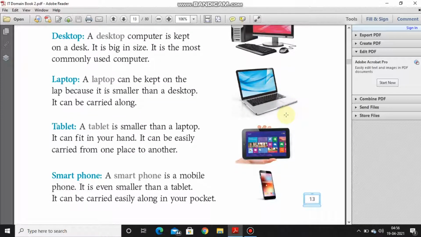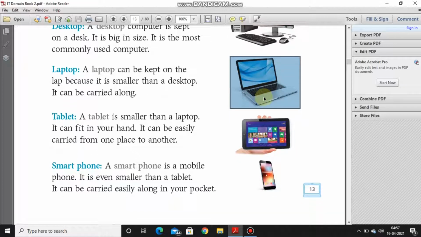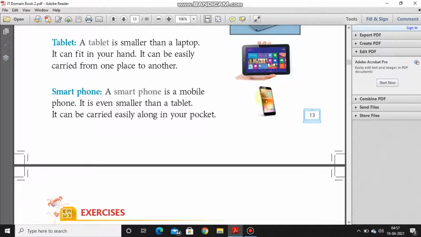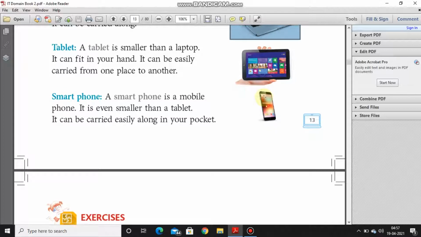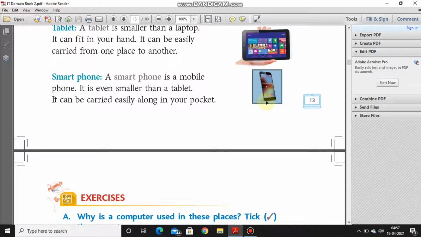Laptop is a smaller version of it. The CPU, mouse and the screen are all embedded in a single unit, easy to carry along with you. Tablet is a smaller version of the laptop that can fit in your hand and can be taken from one place to another. Smartphones are nowadays available with everyone. It is the smallest form of a computer system, which can be put in your pocket and carried along with you.